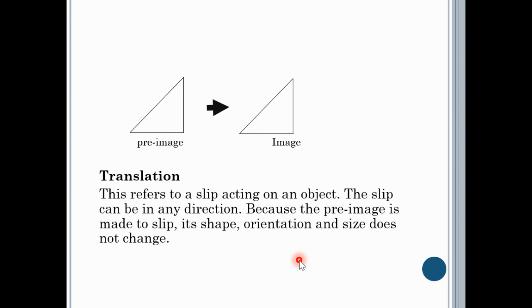The first transformation we're going to talk about is the translation. This refers to a slip acting on an object. So the slip can be in any direction. Because the pre-image is made to slip, its shape, orientation, and size do not change. So it's just moving the object, the pre-image, and this is the new location of the image. So it just moves. That's a translation.